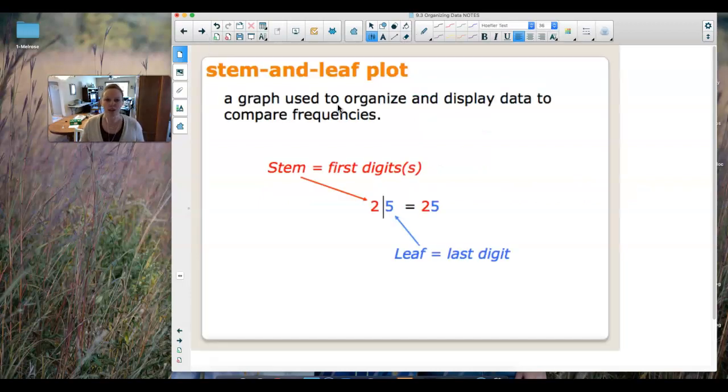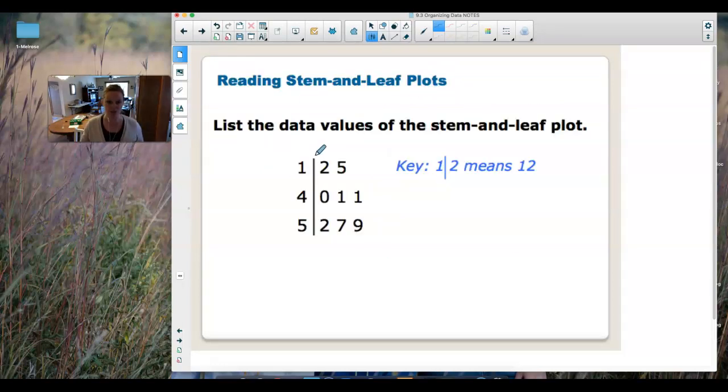So a stem and leaf plot is just another type of graph, and it's used to organize and display data. So they talk about what's called the stem and the leaf. And the stem is always the first digit in a number, and the leaf has to be the last digit of the number. Now, that sounds kind of silly and hard to understand, but hopefully it will make more sense when you see one. Okay, so this right here is what we call a stem and leaf plot.